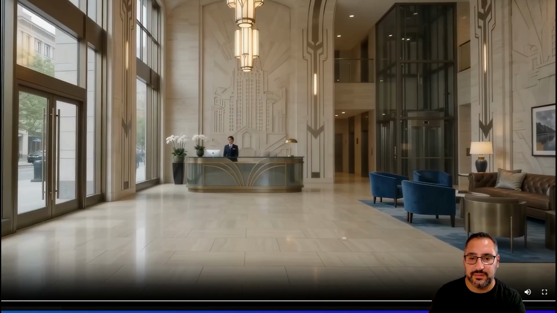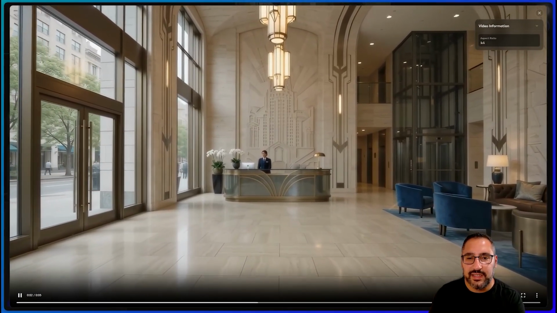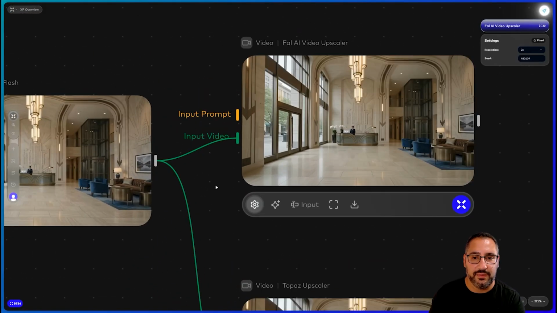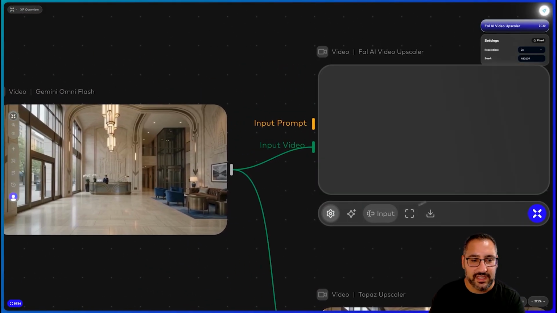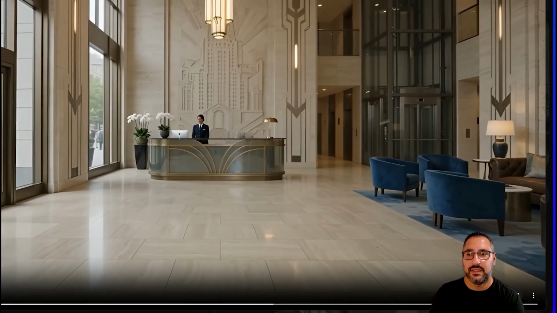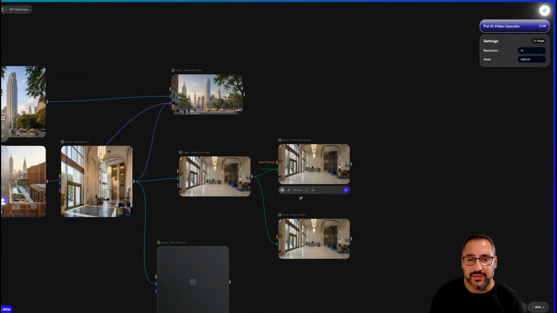Let's check out Topaz. I feel like Topaz is slightly blurrier than FAL, so definitely add this to your workflow. Just looking at them side by side, you can see how much sharper it is versus the other one. So nice little thing to add to the end of your workflow.